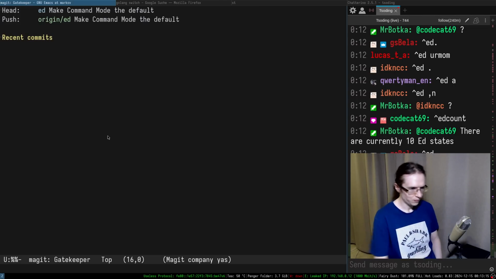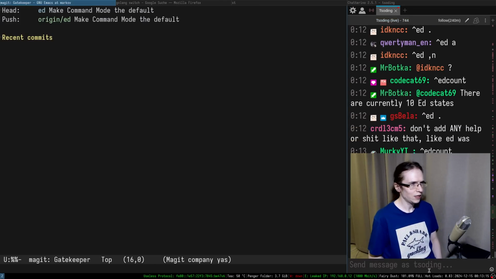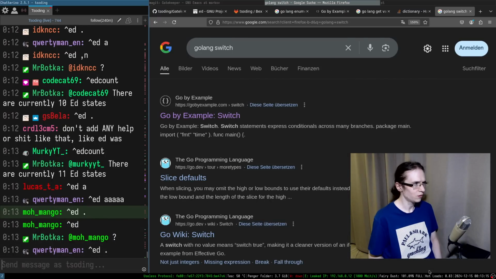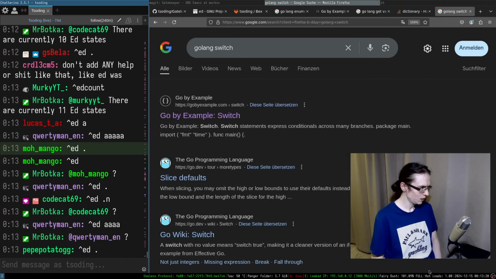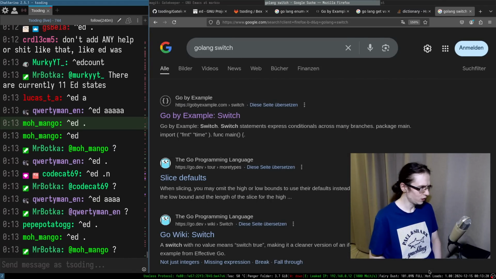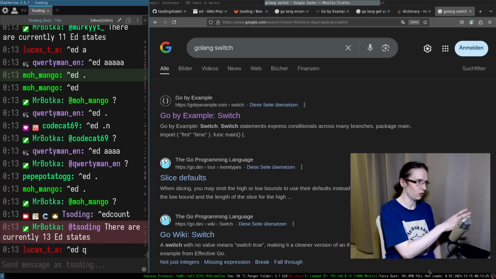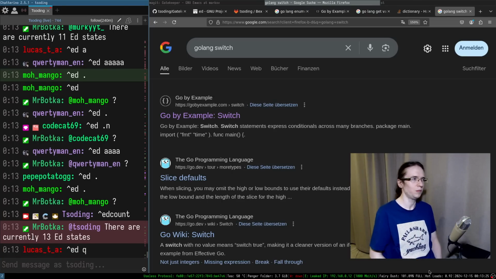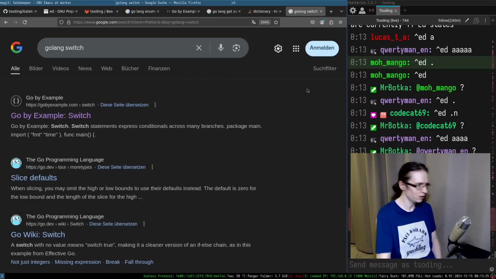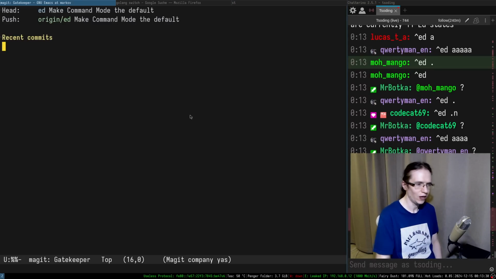Now, right, so if we take a look at this stuff, ed count, how many ed counts? We have 13 so far, right? So only 13 people try to use this command. The rest of the people don't know how to use ed.